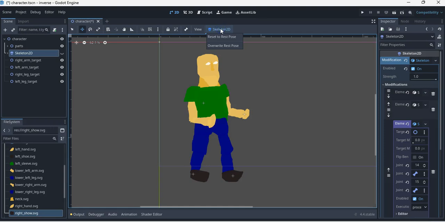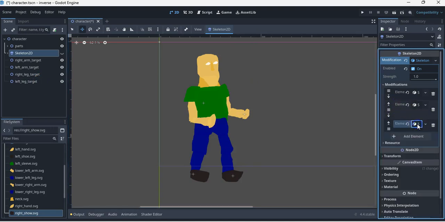And it gives us a more natural way to get our keyframes for the animation. So once that's working correctly, I'll come up to Skeleton 2D and overwrite rest pose again. That way we have that good starting point we can always get back to. And finally, the left leg.